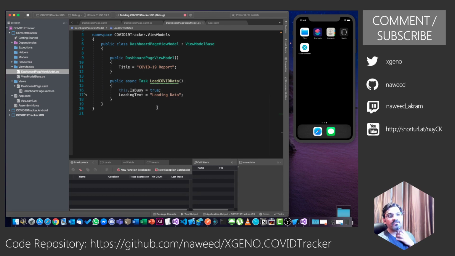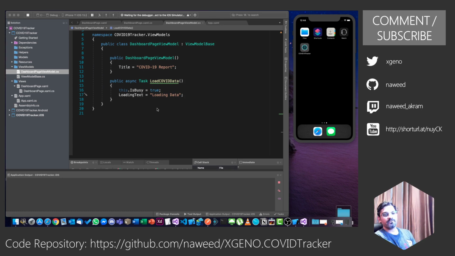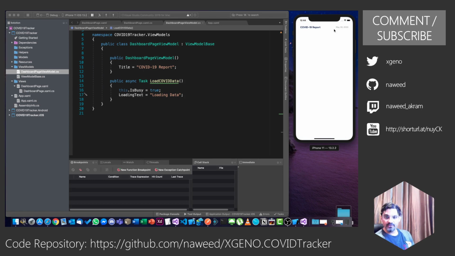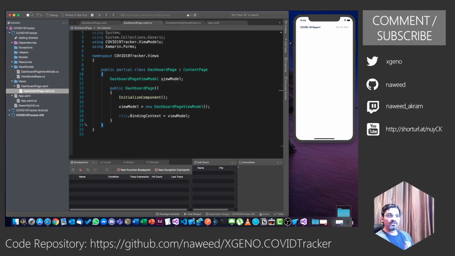So if I run this now, you will notice nothing is going to happen. It is not going to be showing this text, which is the loading data. The default value of the loading text property is empty. So you can see nothing is coming up. The reason for that is we are not calling this function over here. We are not making a call. So the way to do this, there are a couple of ways.